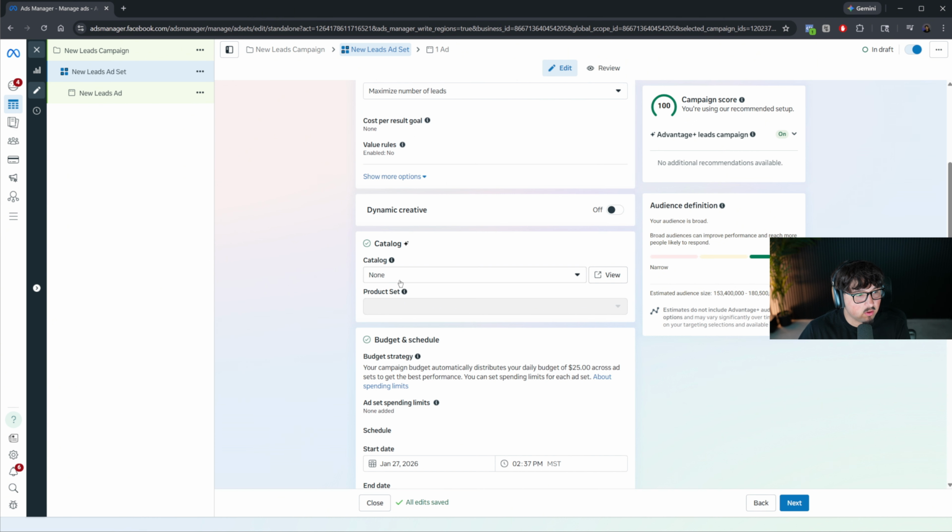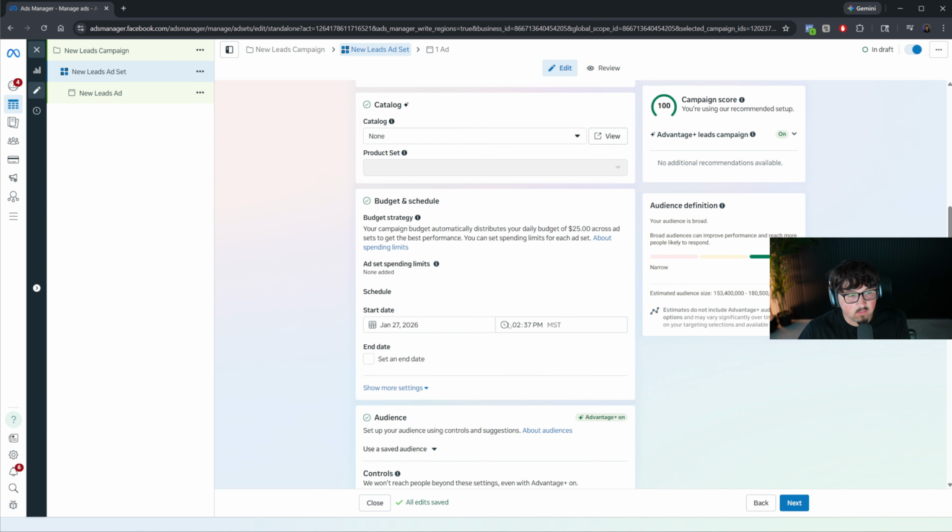Dynamic creative is not important. You don't worry about catalog. This is also not really that important. You could just schedule it out. I don't ever recommend setting an end date, literally ever, because why would you end the ads, especially if they're doing good? If you want to end them, you can just turn them off in the ads manager.